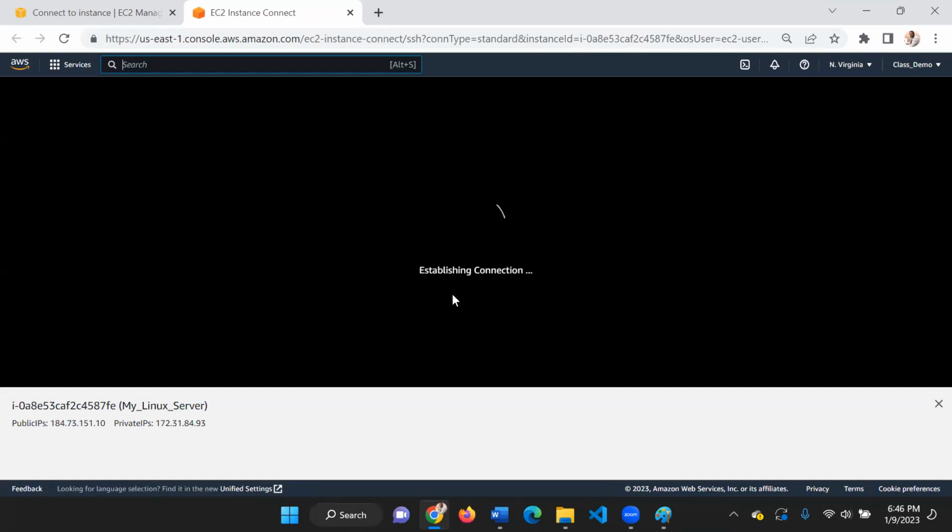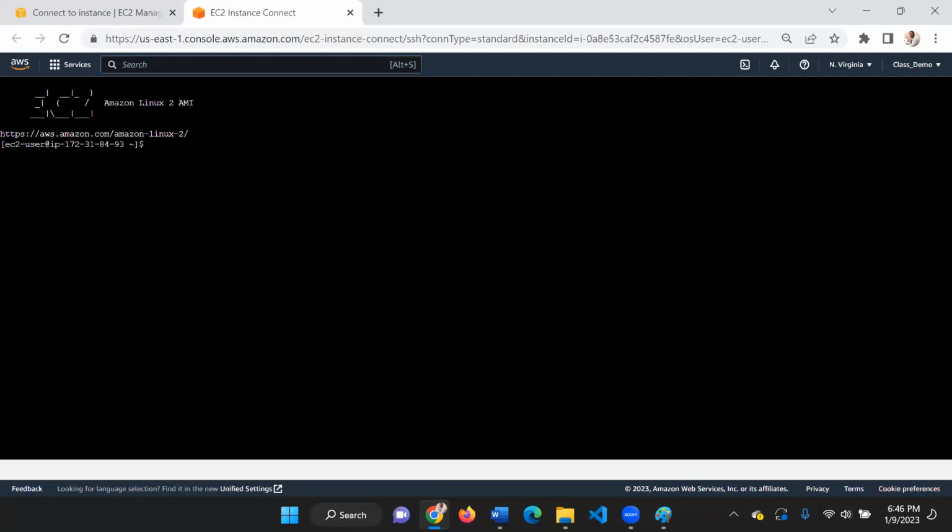Then I'll say connect. It's connecting me, and I am now connected to the Linux operating system inside that. This is Linux. Which distro of Linux is it? Is it Ubuntu or CentOS or Red Hat or Fedora or SUSE or Kali? This is Amazon Linux.